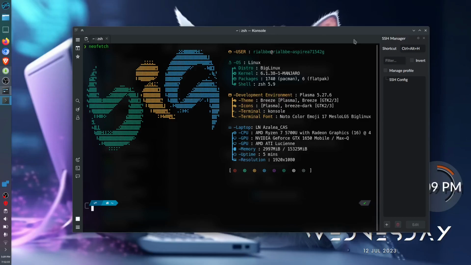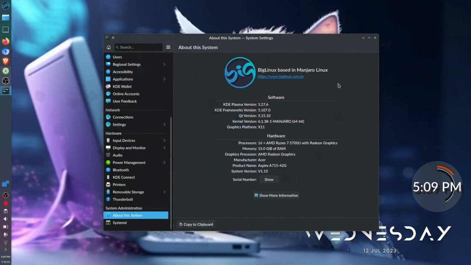The package manager is Pacman and Flatpaks. Let me go onto this other side of this. Yes, it is running on the X11 graphics. Yep, this is an Acer Aspire A715-42G laptop, version 1.10. Let me see what information I have. Yes, this is Big Linux based on Manjaro Linux.